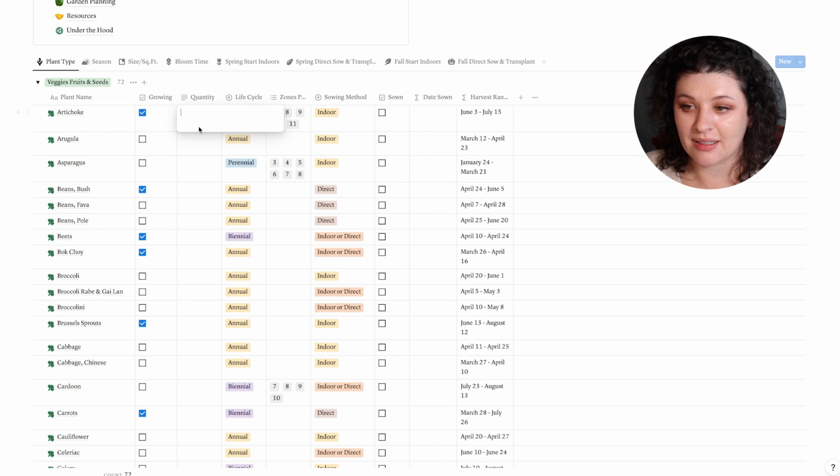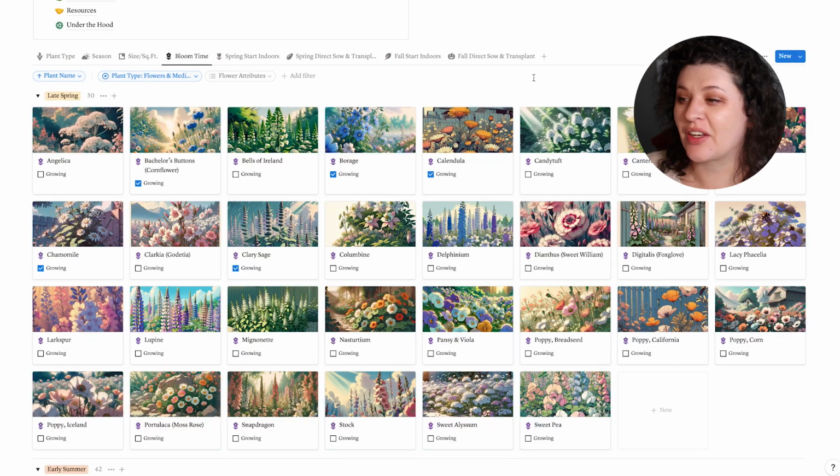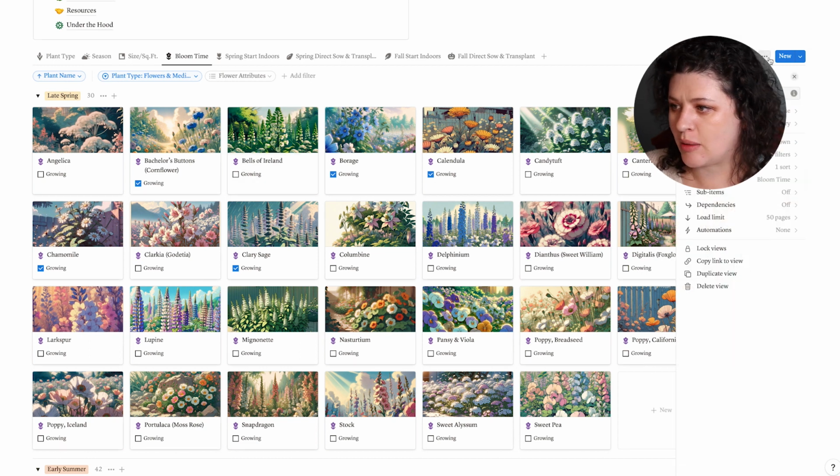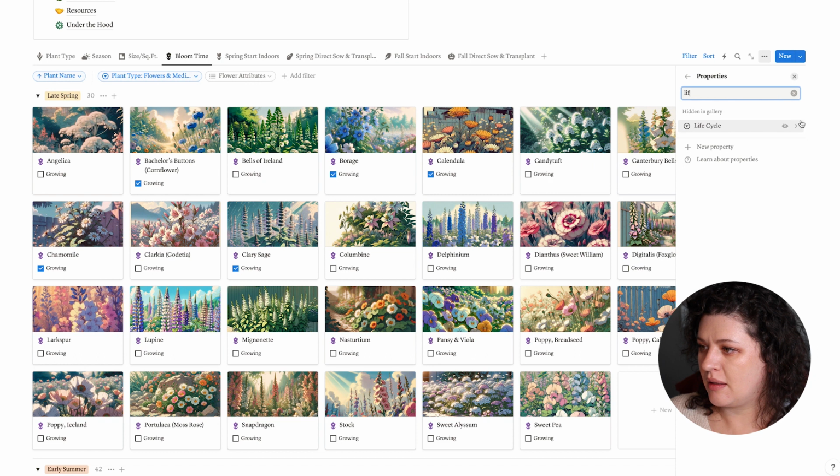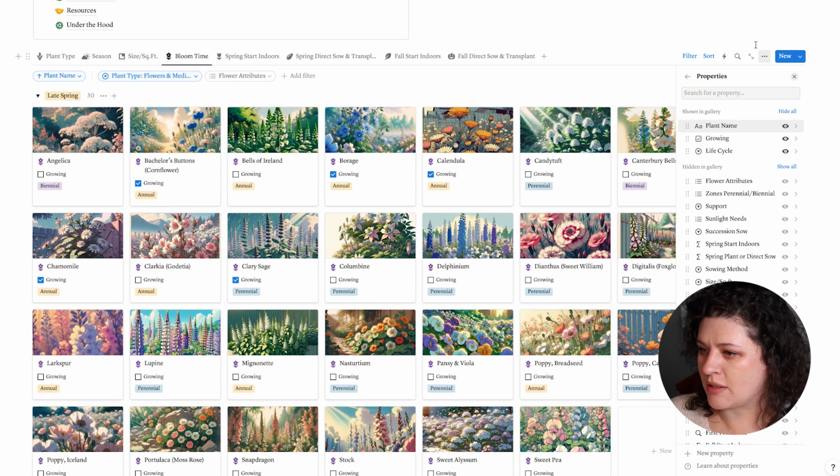So I'm going to go through and select a few different plants and add the quantity that I plan to plant. This is actually a good example. I'm realizing as I'm selecting flowers that it would actually be helpful to see which of these are biennial, meaning they're going to grow leaves in the first year and actually flower in the second year. So all of that data is there, I just need to pull it up. So if I go into properties, you can see that I've got the plant name and whether or not I'm growing it here. But then if I go here to find, and you can just search for it too, life cycle, then I can see the life cycle as well.